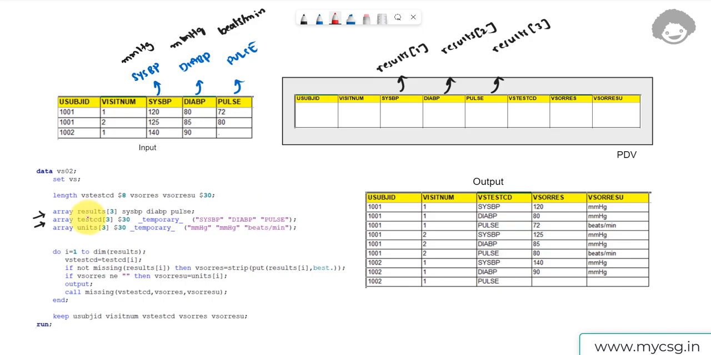One thing to note is, if you are specifying a variable on the array statement and it is present, it would refer to the existing variable. If that variable is not present in the input data, it creates that new variable. As we do not want that variable to be created, we are using this temporary keyword.